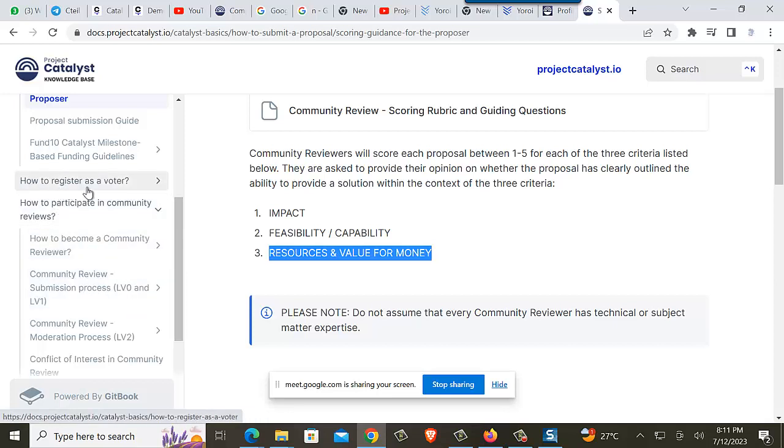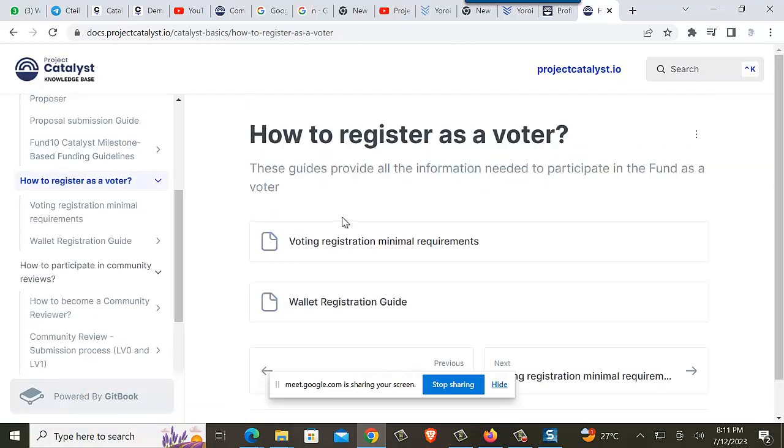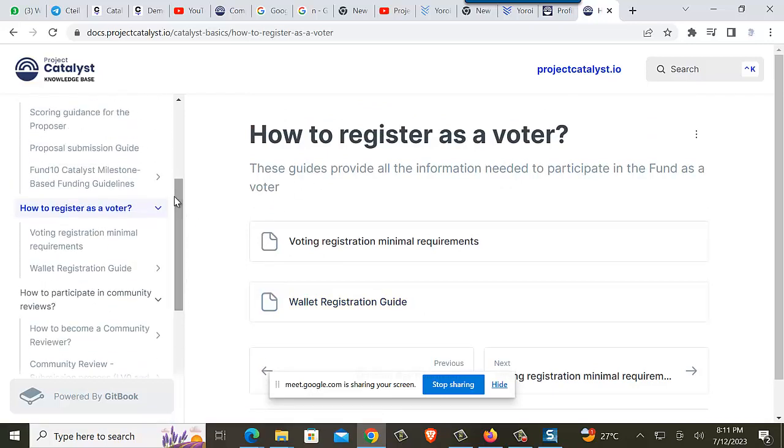We also have how to register as a voter. So if you have some bags of ADA and you want to register as a voter, the guidelines are also here to read. So voter registration minimal requirements, wallet registration guide. You can follow the guide to do so. Or maybe if there's time, I may create a video on it, and those of you who want to register to take part can do so.